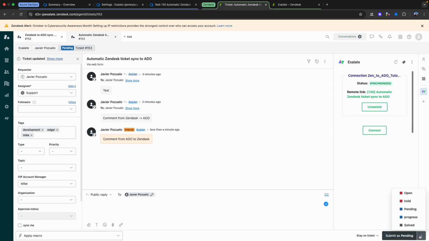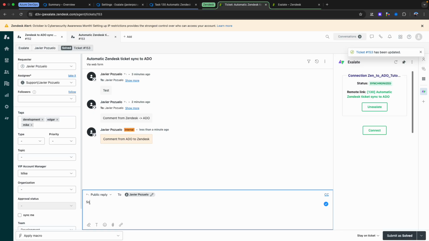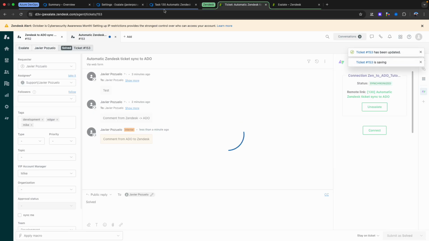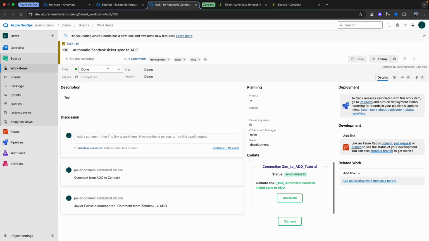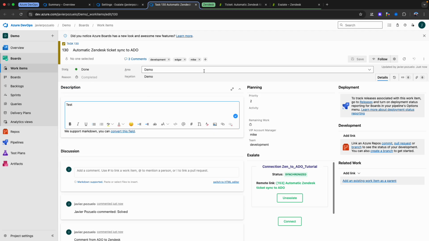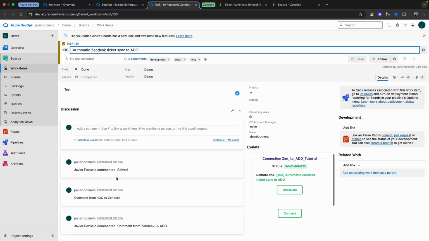And to finally solve this ticket, let's solve it. Let's just send a solved comment to test the bidirectional sync of the status between these tickets. Okay, as we can see, it was changed to the state of done and the comment has arrived.